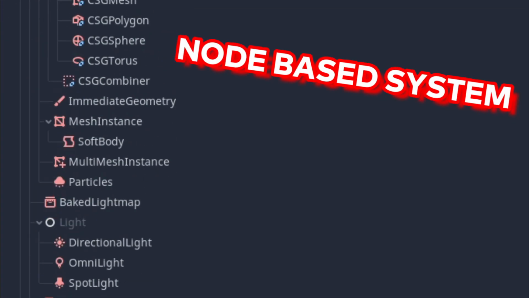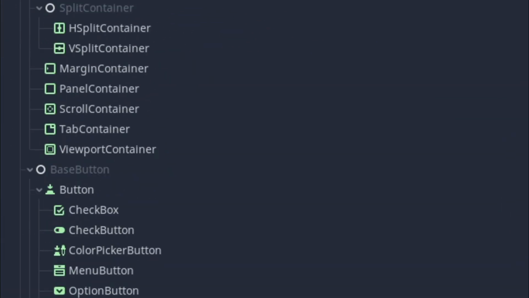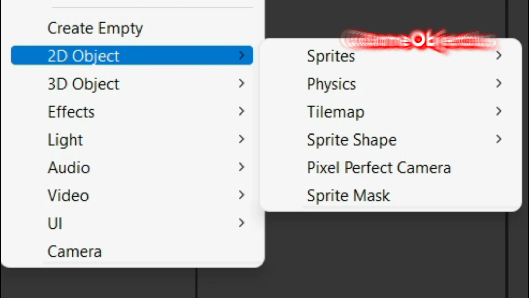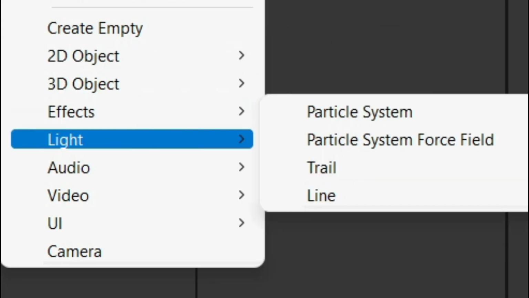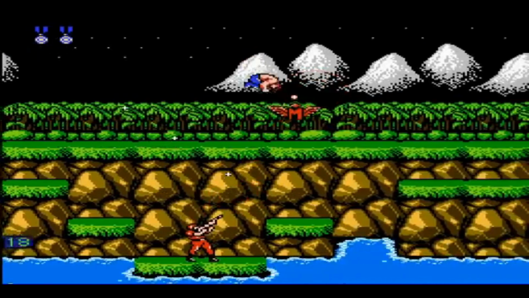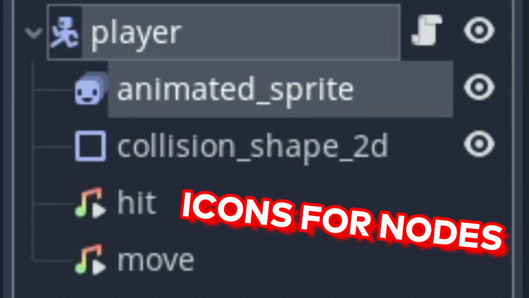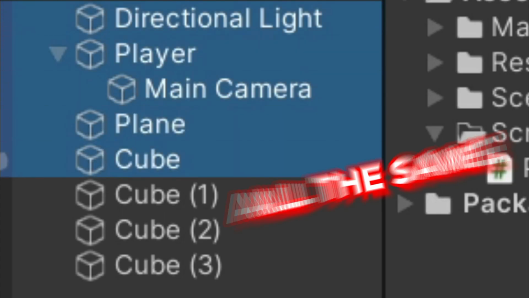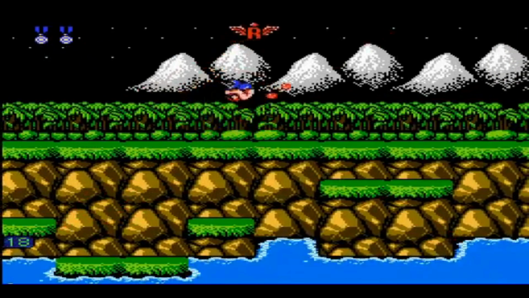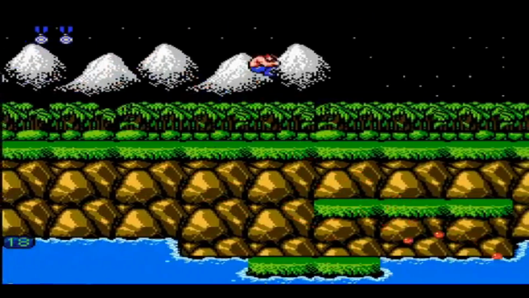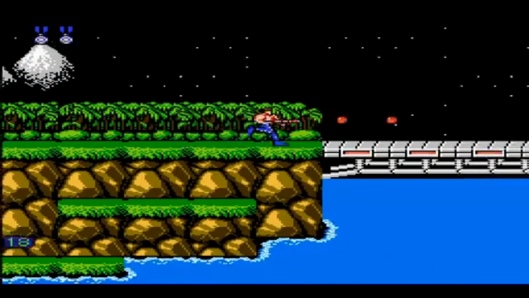Godot has a node-based system which is really intuitive and easy to use. But Unity has game objects, less intuitive and more complex in my opinion. Godot has a kind of icon for any node you add, making it look nicer than Unity ones that are all the same. So, if you're working on such a big project and you have lots of things, in Godot it will be much easier to organize.